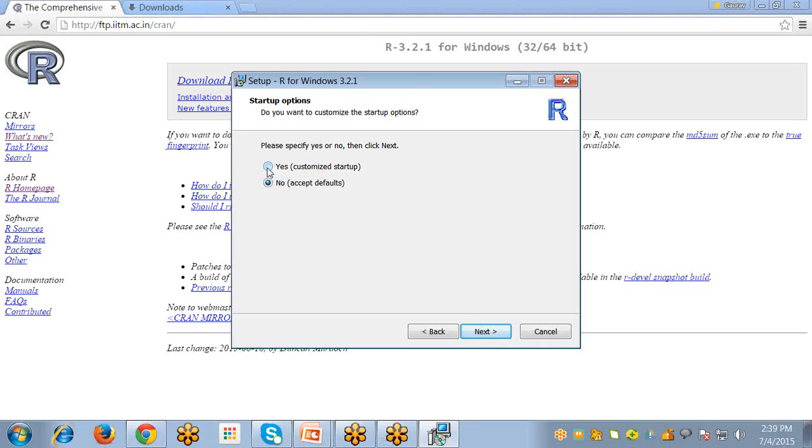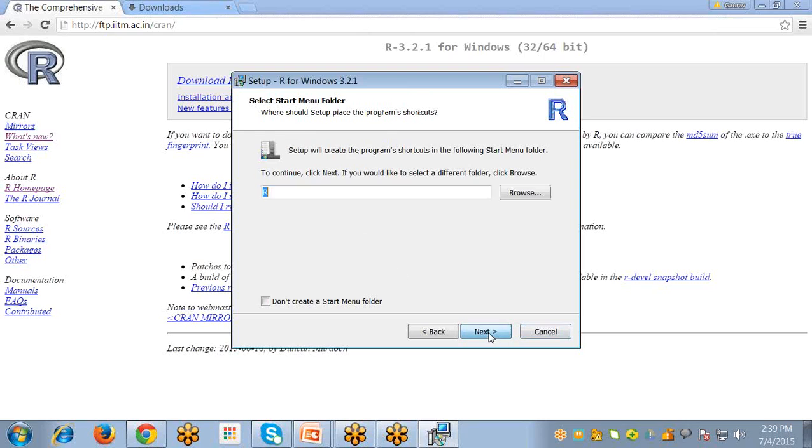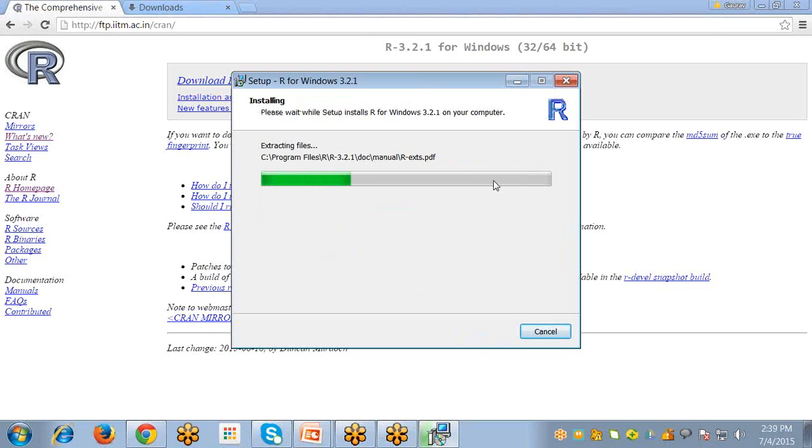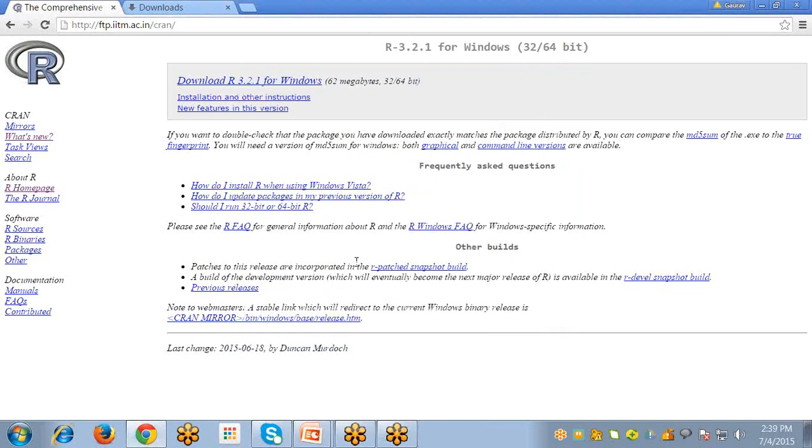If you want to customize your setup, you can choose yes, and otherwise it will install the default. Next, it will install. And then finish.